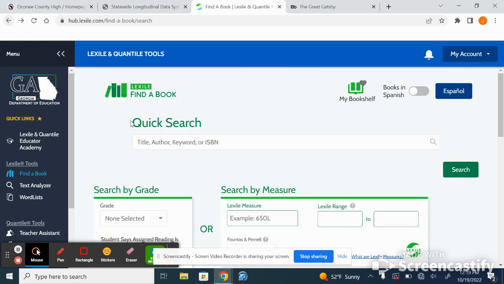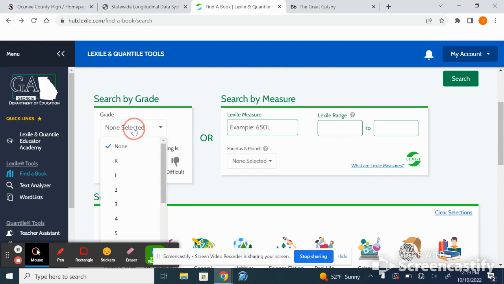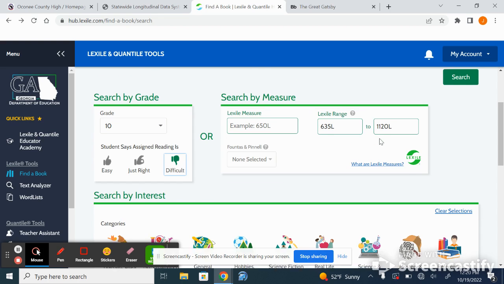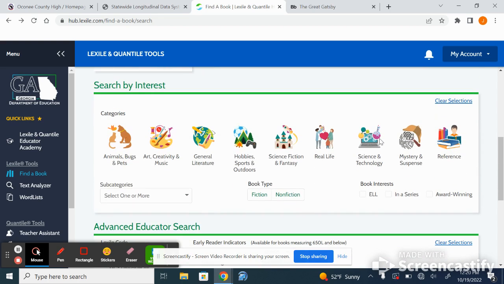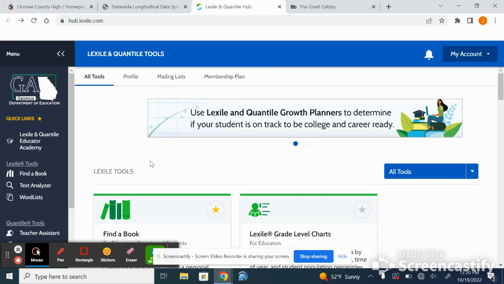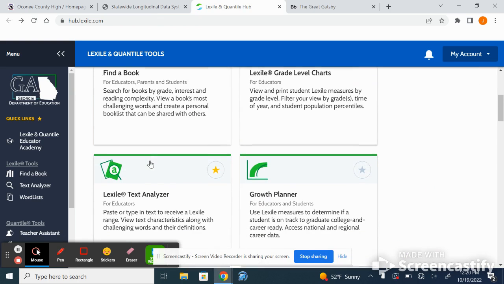So that's just a great little tool to be able to find a book, find the reading. And like I said, this is going to give them the ability, if it's just right, I can do that. It'll give me the Lexile range that they should be in, or if it's too difficult, it'll take it down a Lexile range for that particular student and find something that's a little bit more in their wheelhouse. And then I can go by interest, fiction or nonfiction, different genres, and then different subcategories. So that's just a quick look at helping find a book that's going to be right in the wheelhouse of our students.